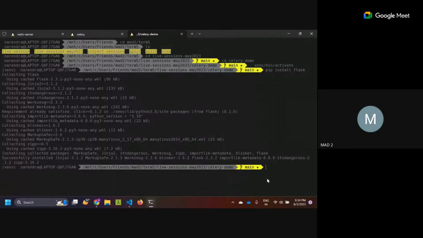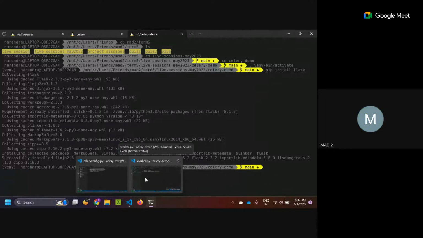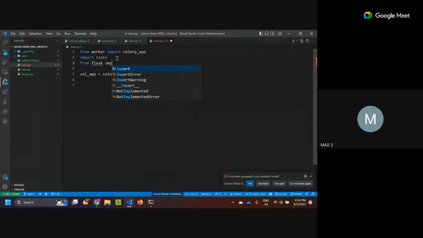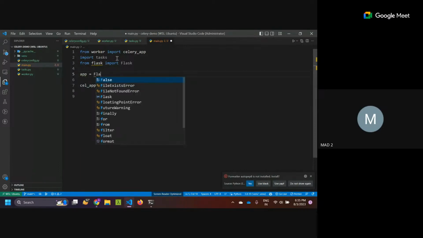Now Flask is installed. So now let's create a Flask instance here. From flask import Flask, and then I'll create an application, Flask with name. I have a Flask instance now.